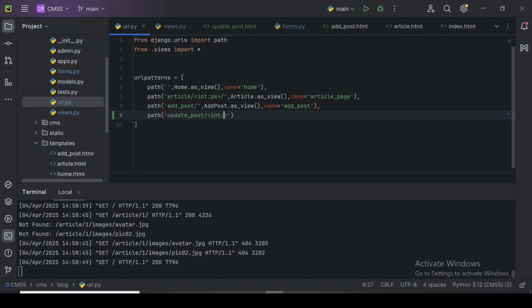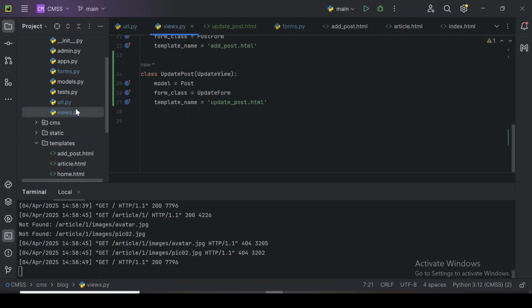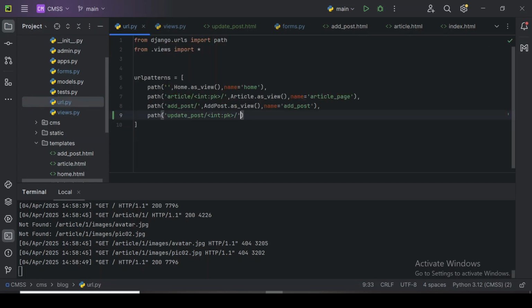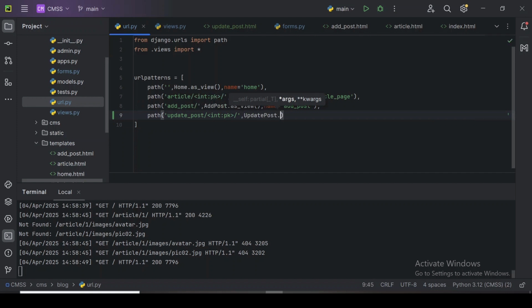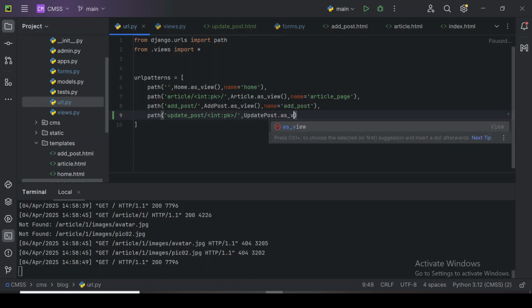We'll call this int, give this a PK. So we're going to know the number or the ID that we're going to be updating, because this also works if you also want to delete. You need to give it a PK so you can know what to delete, what to update, and what to add. So now what do we call it here? We call it update post. So now let's say comma update post, because that's why I called it there, dot as view, our class based view.